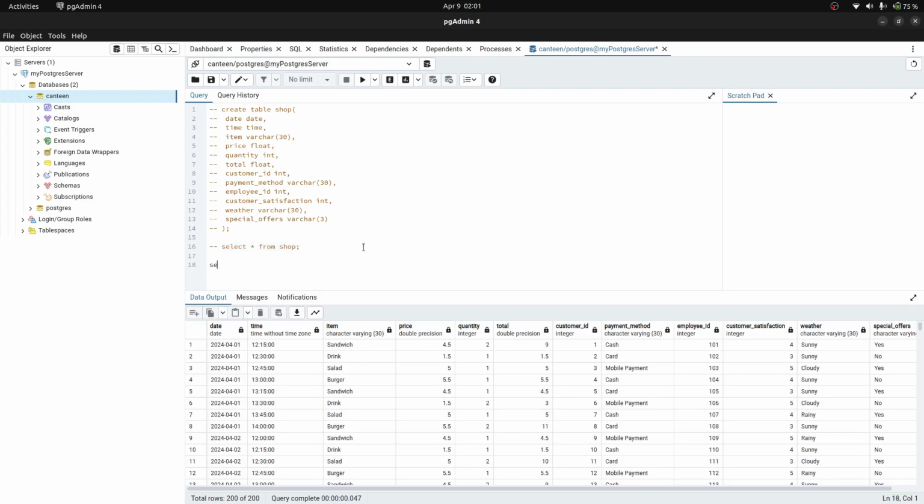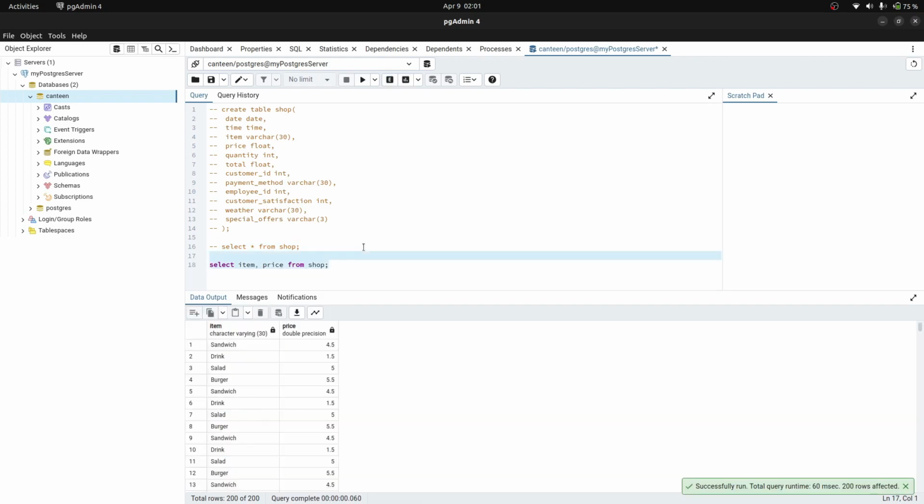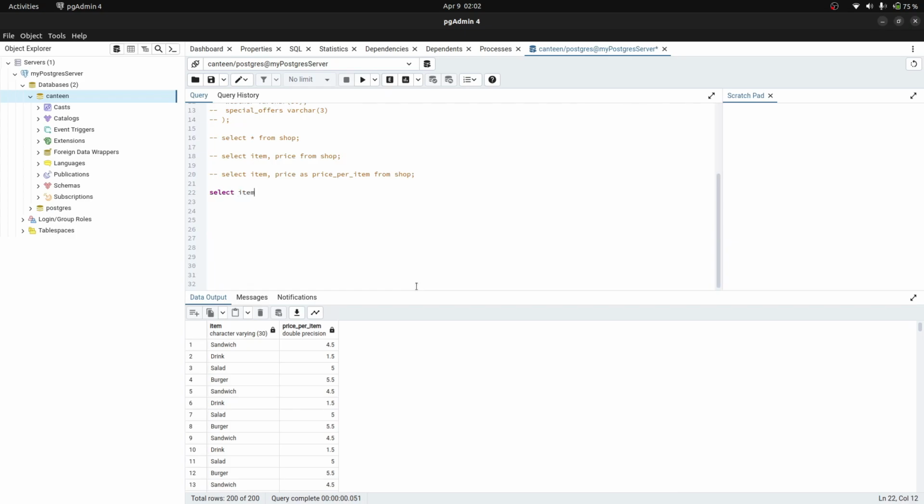But maybe you don't like the whole data, so let's explicitly mention the columns that are required. Wait, you don't know what the price column is all about? Let's rename it using the as keyword. We can also create new columns. Let's say discount, by using some mathematical operations on existing columns.